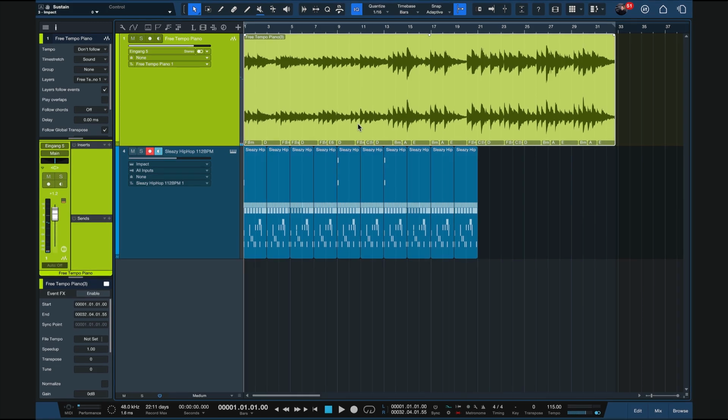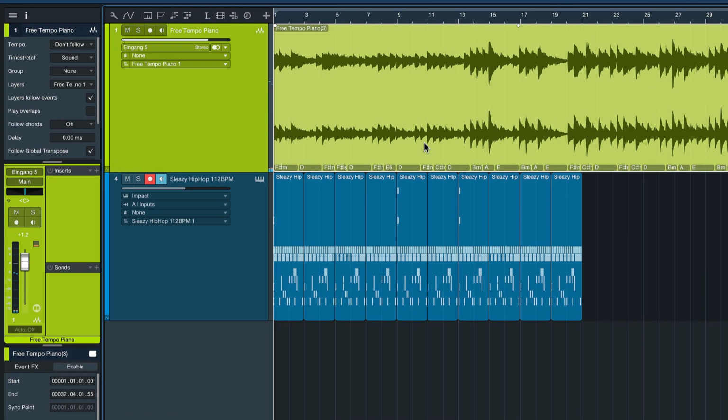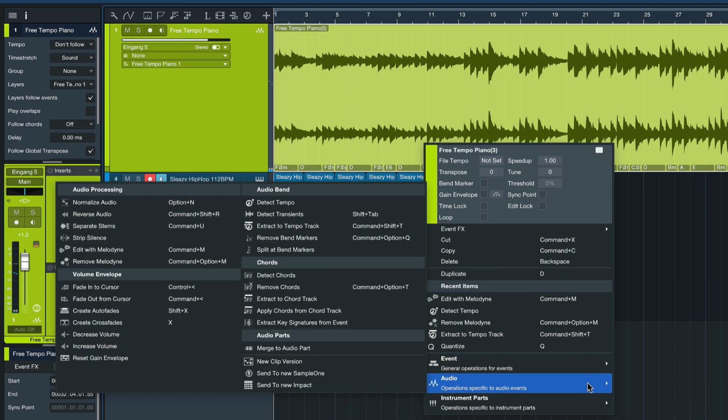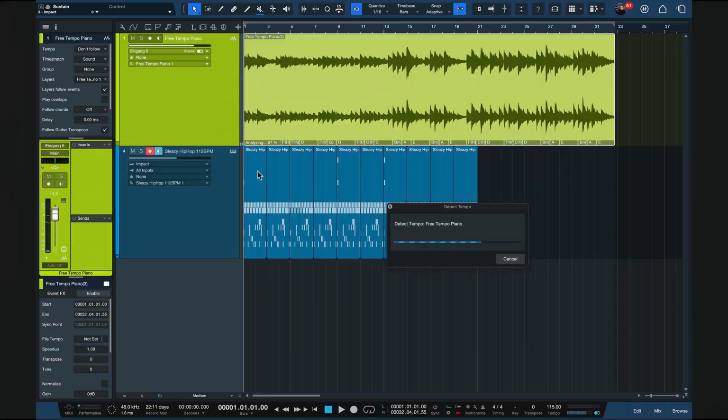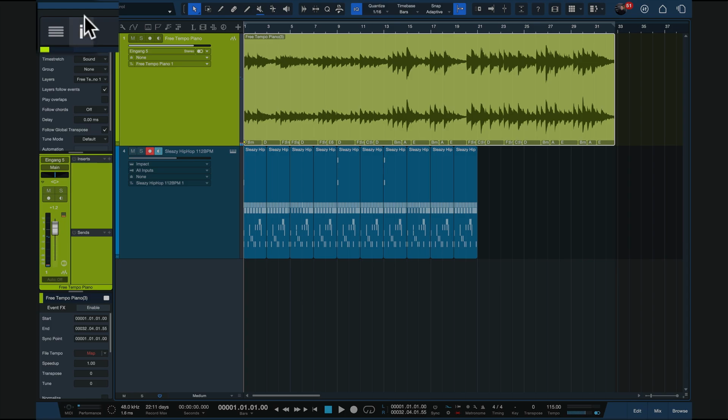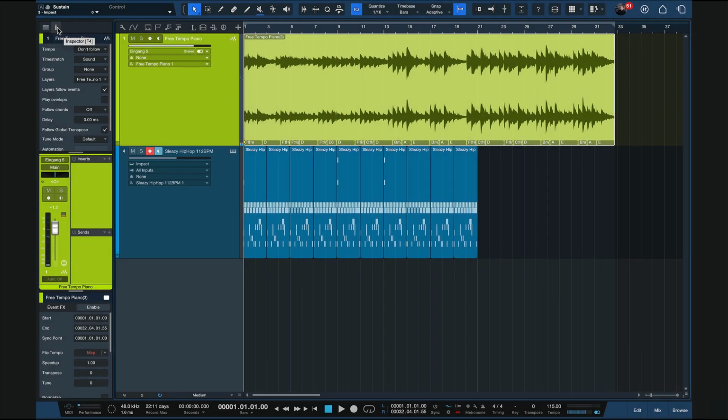Now, what you can do in Studio One Pro 7 is you just right-click your free tempo performance, like so, and you go to audio and then to detect tempo. And once this is done, you can just open up the track inspector by clicking on the I symbol here or pressing F4 on your keyboard.